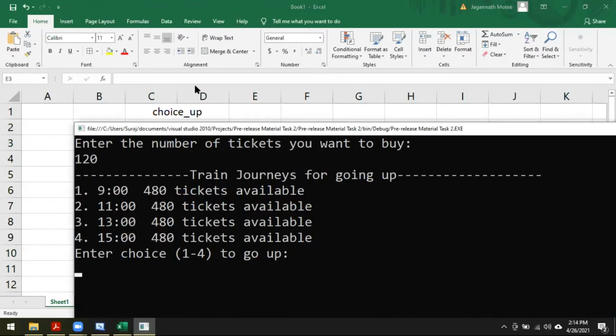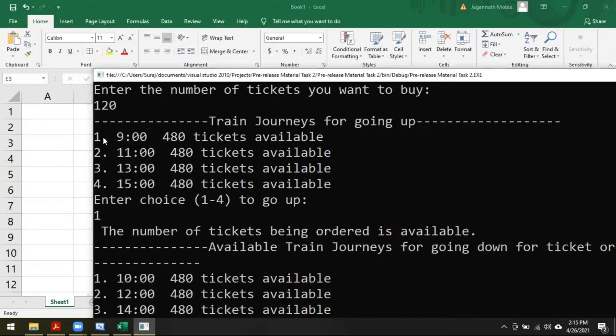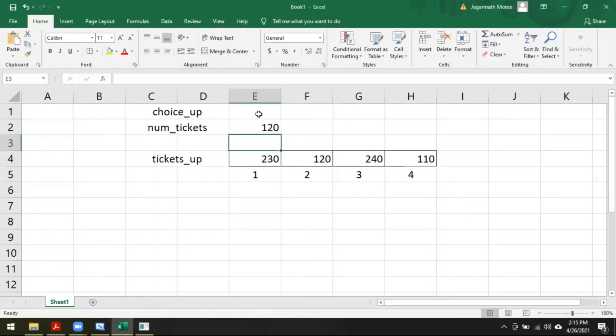Now I have 4 choices: 1, 2, 3, 4. So it's asking me for a choice up. I know that choice up, if it is 1, there will be 480 tickets available. So in that case, let's say I choose 1. So my choice up becomes 1.